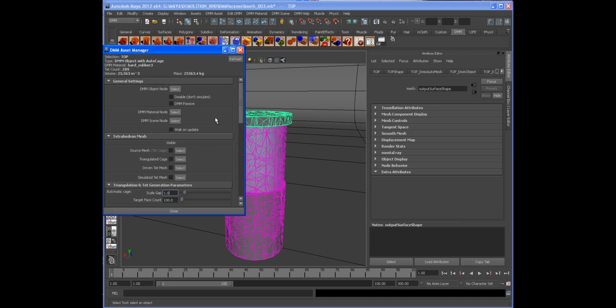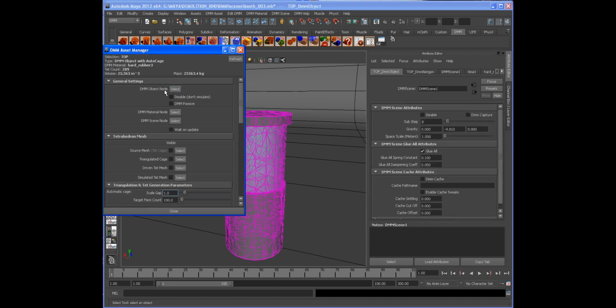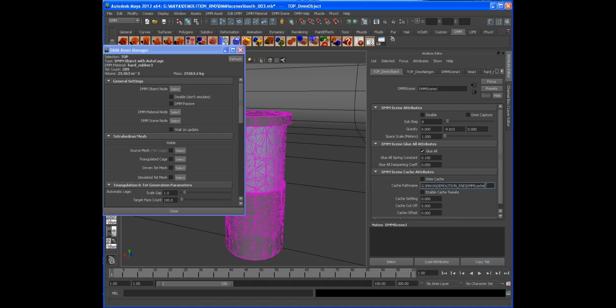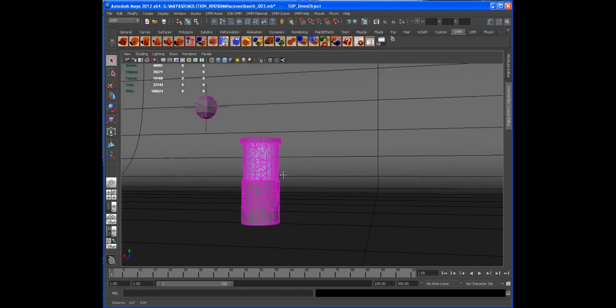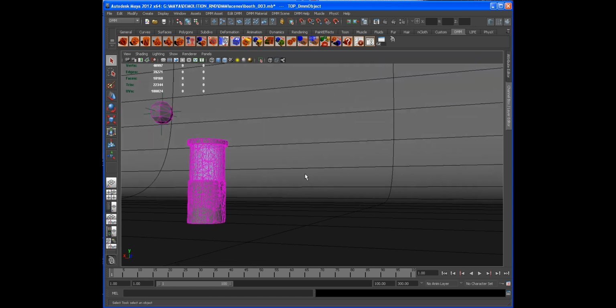Open up your C node, select DMM object node, and here is your cache. So I'm just going to browse to a directory, and I'll paste it, and it'll create a folder for us, and let's now activate that, and let's rewind and play. And I'm going to play it through while you guys are here. I won't pause the video.